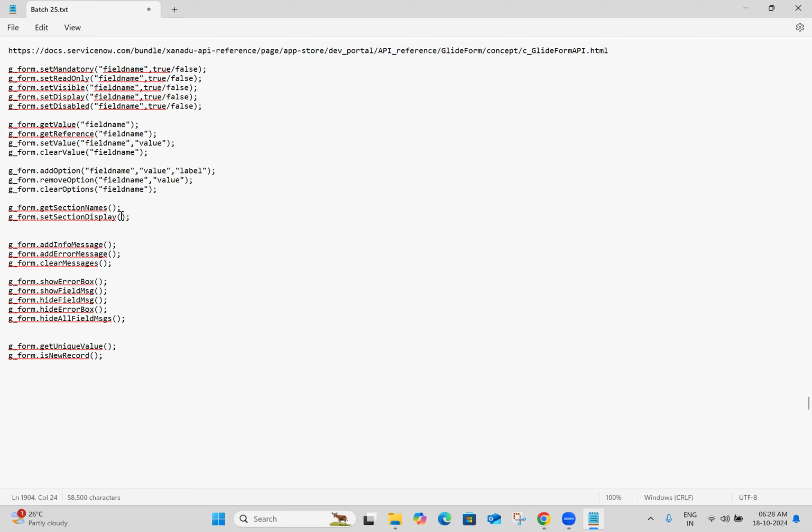Get section names. Here we don't have anything. Swap section, date, comma, true or false. You have to write it like this. Swap section, date, comma. Here also I will mention a choice. Here I may use reference field, because this method is only used for reference fields. These three methods are only used for choice fields. That's why I have written it like this.